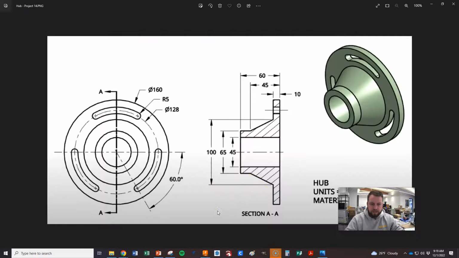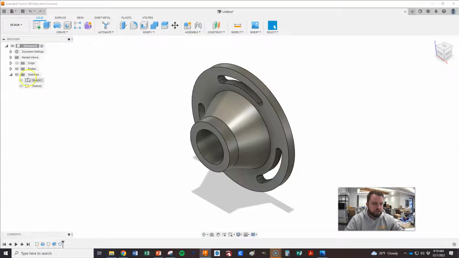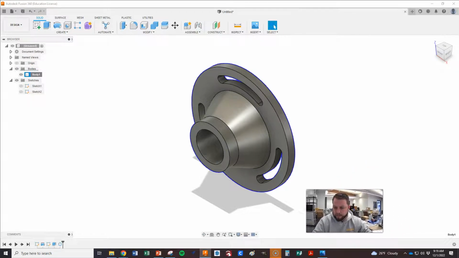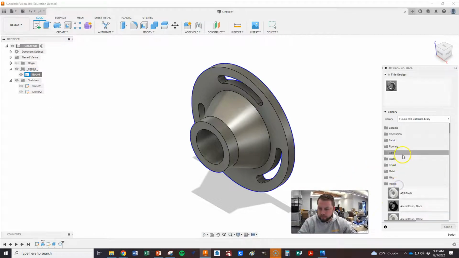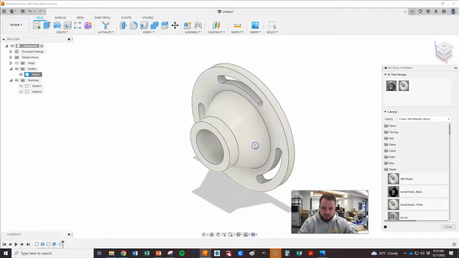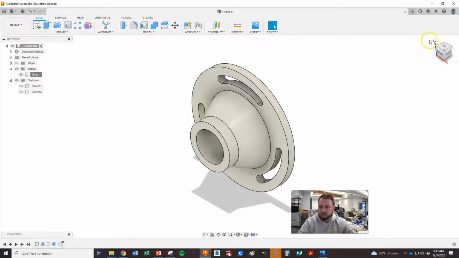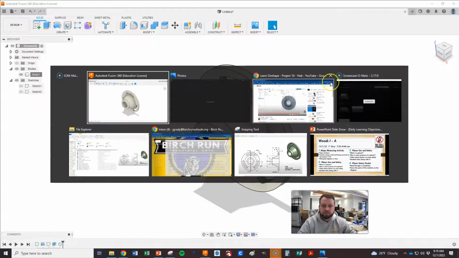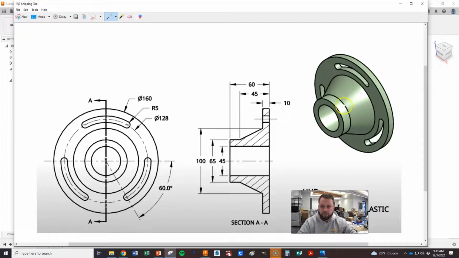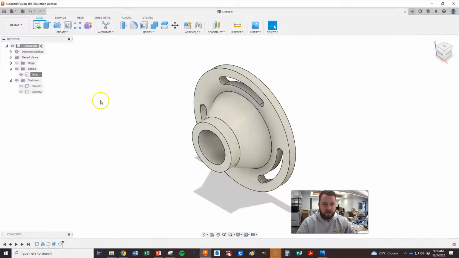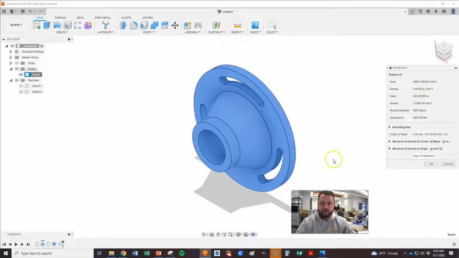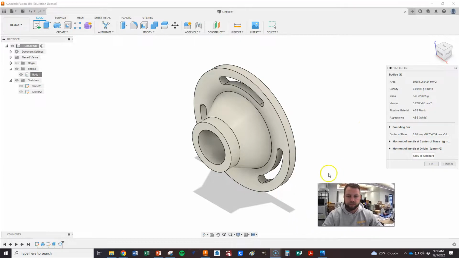And they wanted this out of plastic. So let's see what we can find in here to give it a material. Plastic, ABS is right there, so we'll just make it ABS plastic. And there we go. Close that. I want to make sure I'm in my home view there. And we're looking just like that. Great. Okay, so now all we got to do is bring up our properties. So there's your answer key. Take your screenshot. You're good to go with the hub.